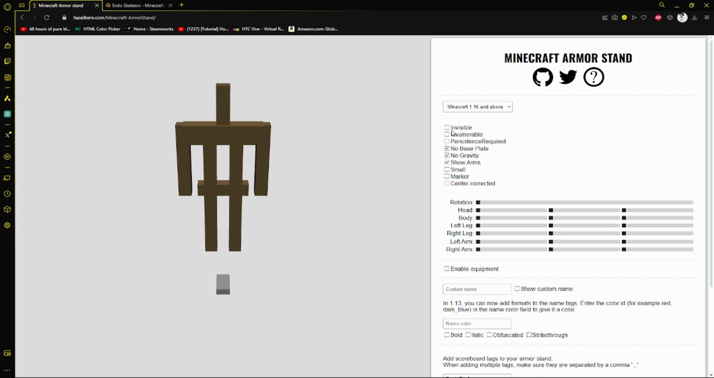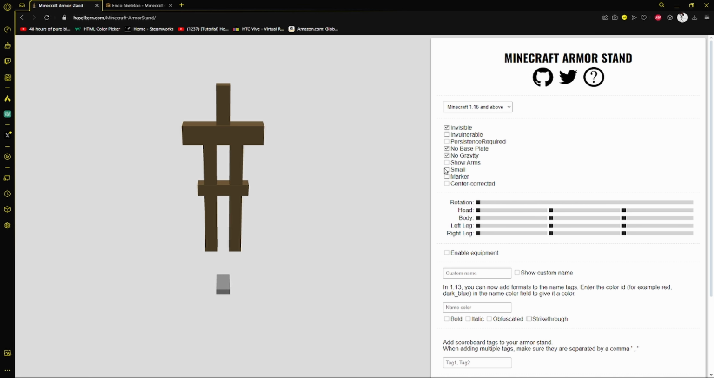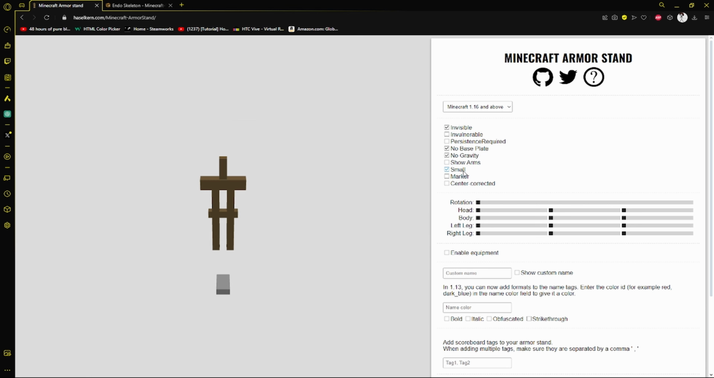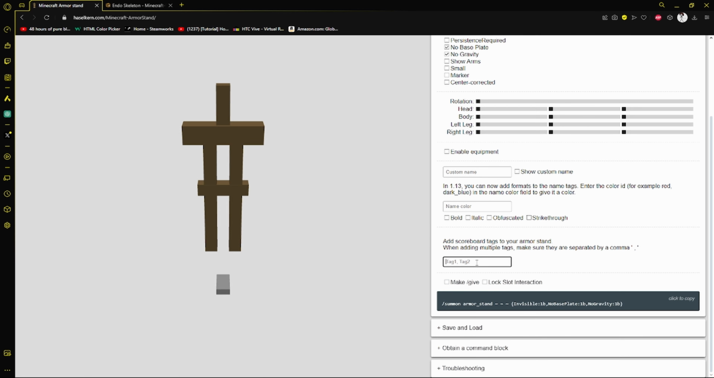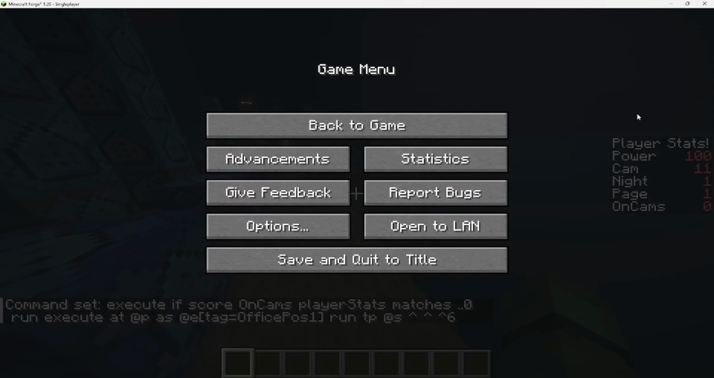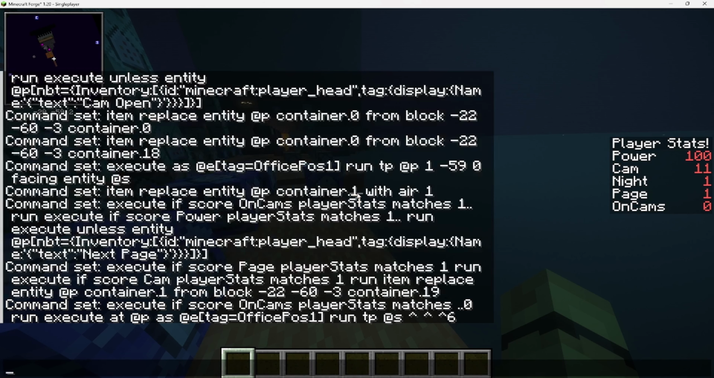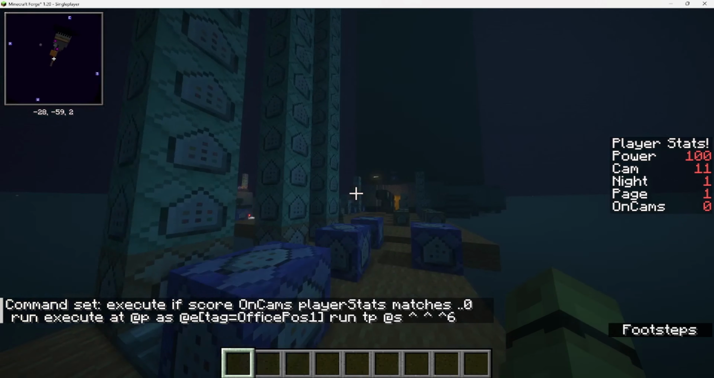So what I needed to do was make them invisible, have no base plate, and no gravity. You don't need to show the arms if you don't want to. And you can make them small if you want to, it doesn't really matter. And I gave them a tag and called it office pause. Copied that command and pasted it into chat and summoned him in.